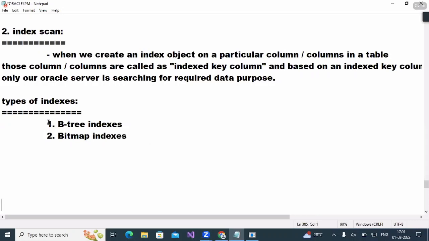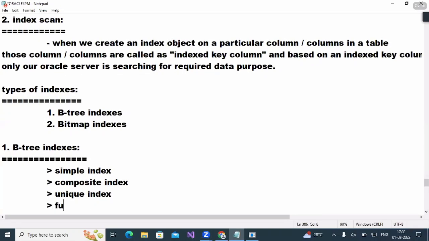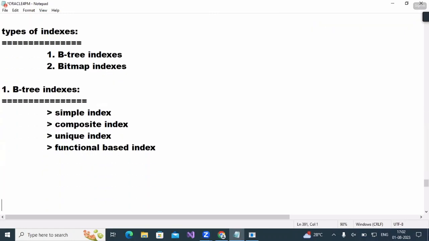Now, coming to B tree indexes, first we will discuss, and after that we will go for bitmap. B tree indexes again are classified into some types, guys. The first one is simple index, the second is composite index, the third is unique index, and the next is functional based index. So B tree indexes are again classified into four types: simple, composite, unique, and functional based index.